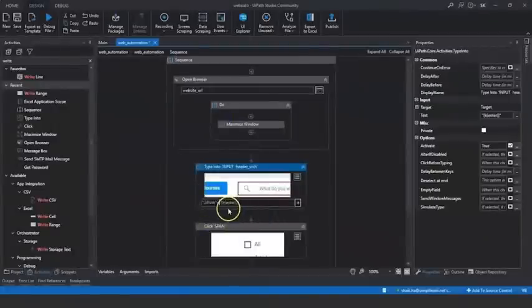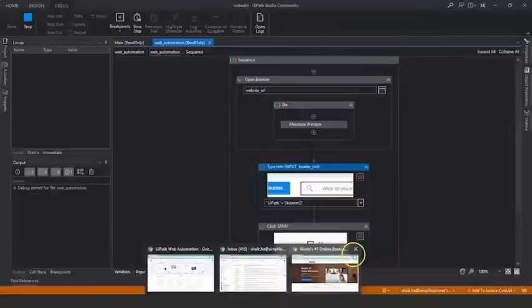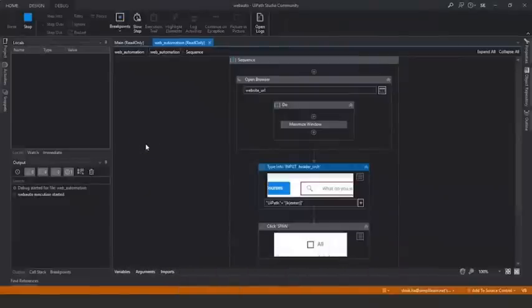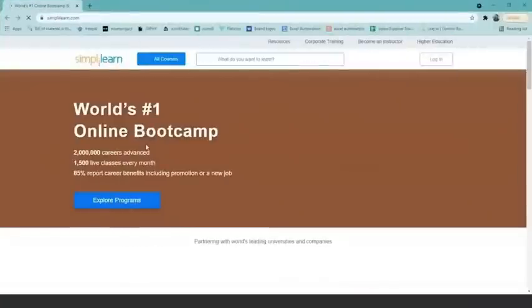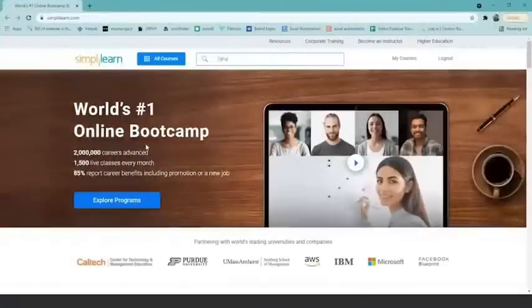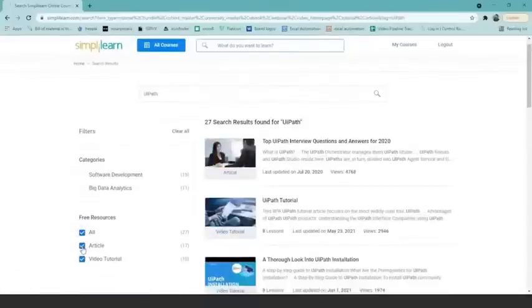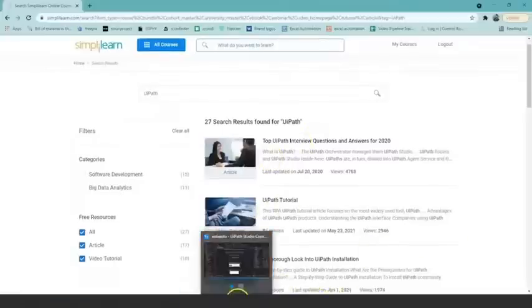So we had made an error here. The bracket was missing. That is why. Now we have corrected it. Let's save and run. For that, close this. It's opening the Simplilearn's website. It will enter UiPath, select all the free resources, then it will copy this in the Excel sheet. You can see it's copying.